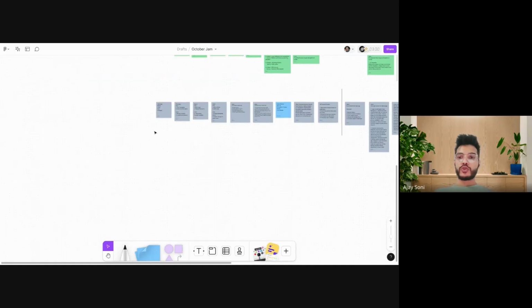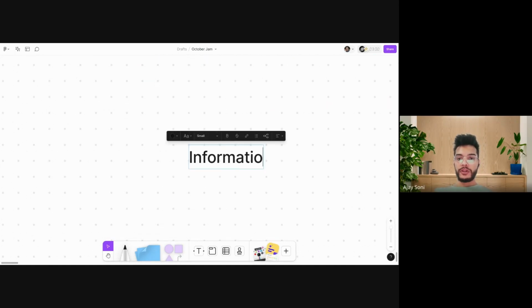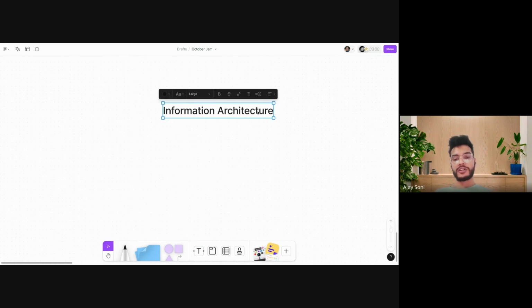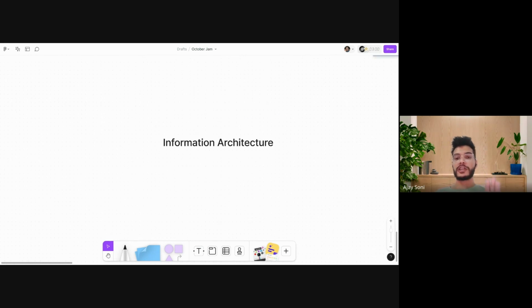Okay, so the next topic we have is information architecture. Information architecture is, as the word says, a systematic or documented way of making a designer, or anyone else who is aware of the technology, understand the information about a product or about any particular activity.